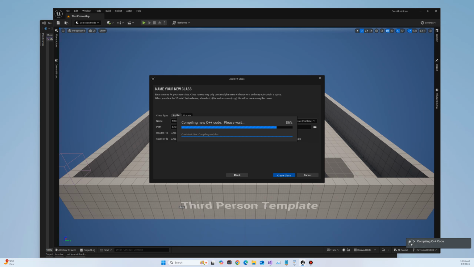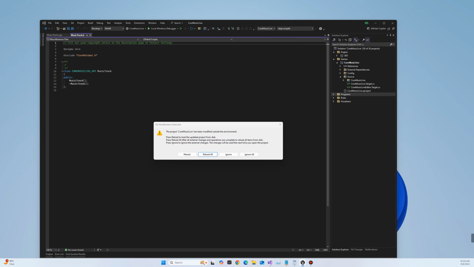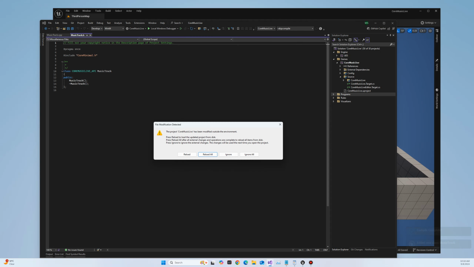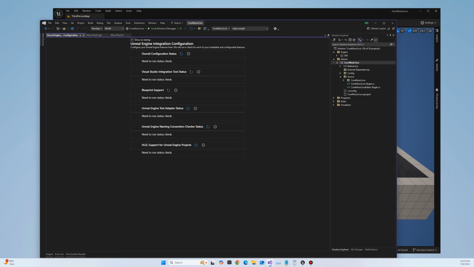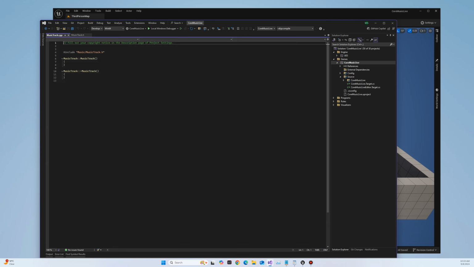Now it's compiling. And we should have a good compile. So we'll go ahead, reload, and let's go ahead and define our music track structure. So first thing we're going to do is convert this from a class to a struct. So to do that, we'll go ahead and add the USTRUCT meta tag up there.